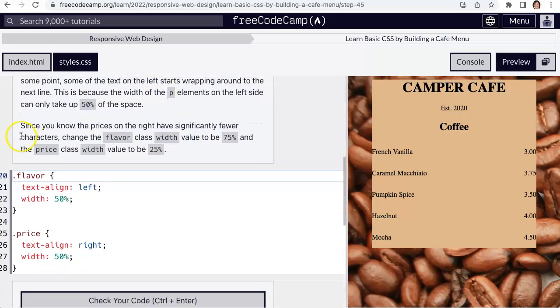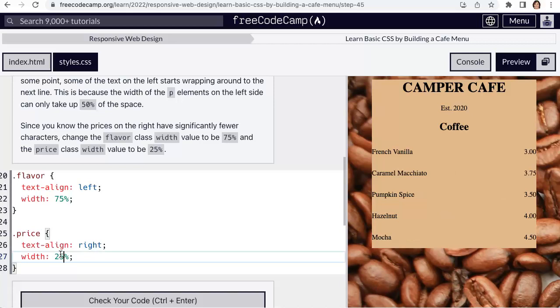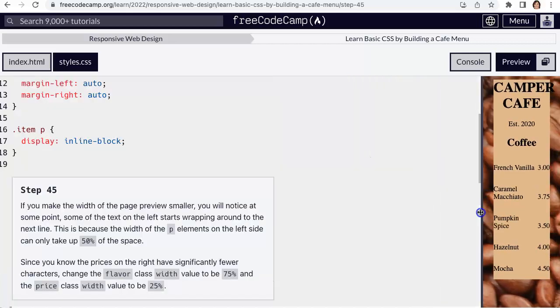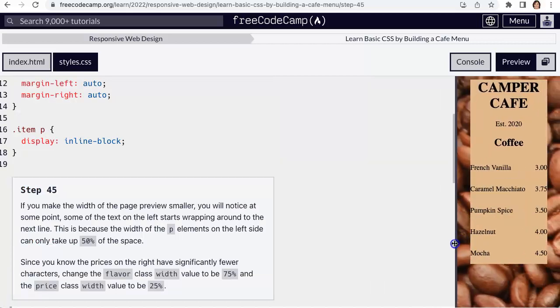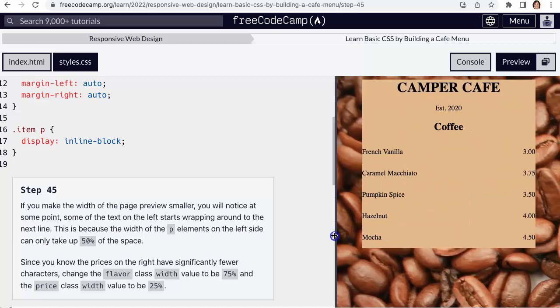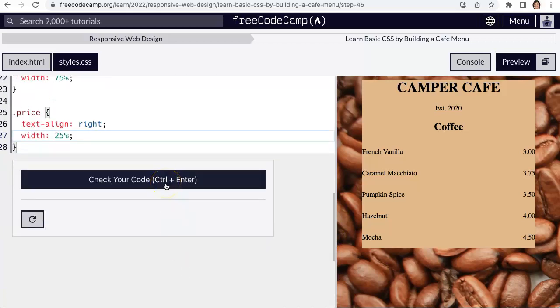Since the prices on the right have significantly fewer characters, change the flavor class width to 75% and 25%. That makes sense. So, flavor is going to be 75. We do this a lot in styling navigation. Cool. So, now what happens if I start? Much better. It's never going to go smaller than this, guys. I don't know why it would go smaller than this. Okay, moving on. Good deal.